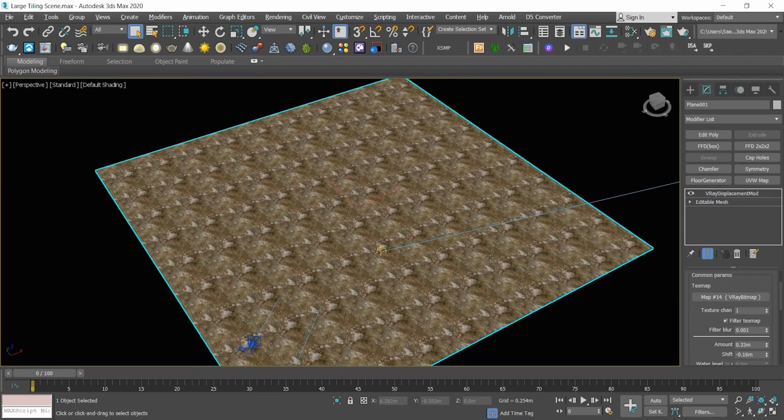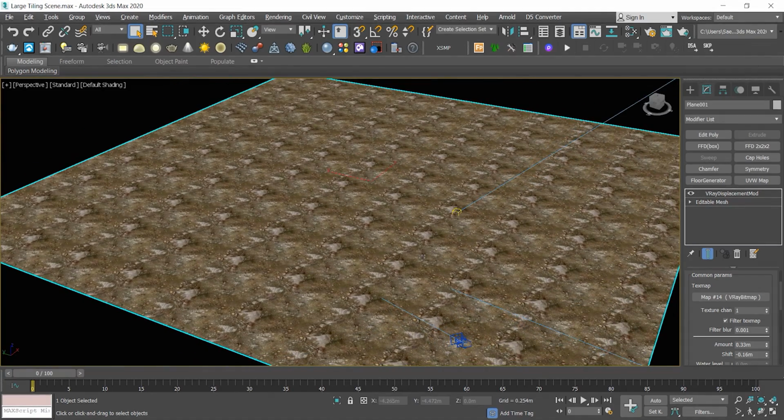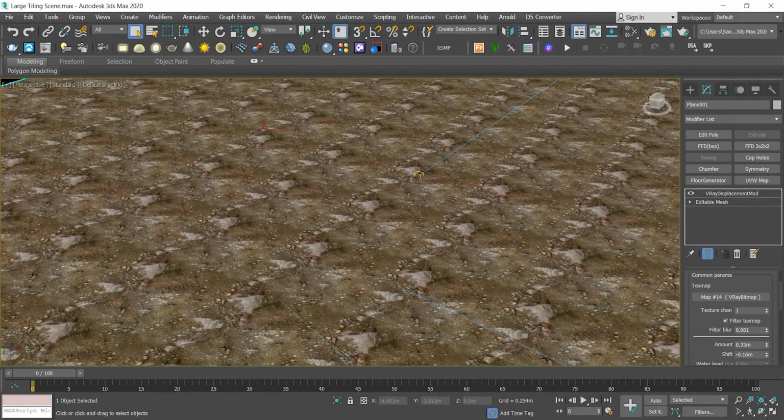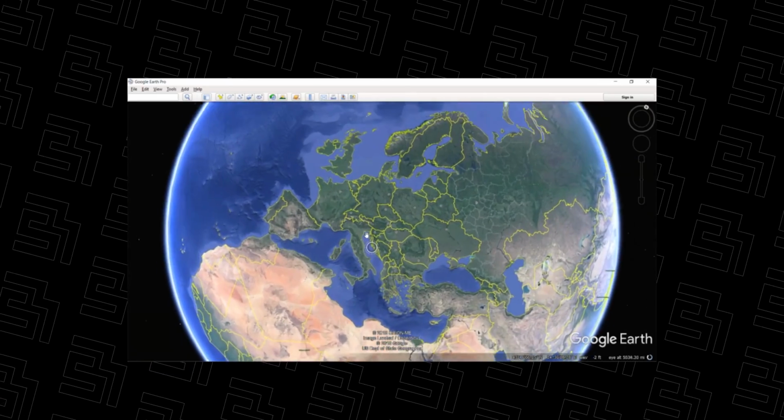In this video, I'm gonna show you how to fix the texture tiling for large areas so it doesn't look like repeated hundreds of times. Also, you can consider this episode as the second part of the displacement tutorial, where I show you how to create 3D terrain with Google Maps in 3ds Max.